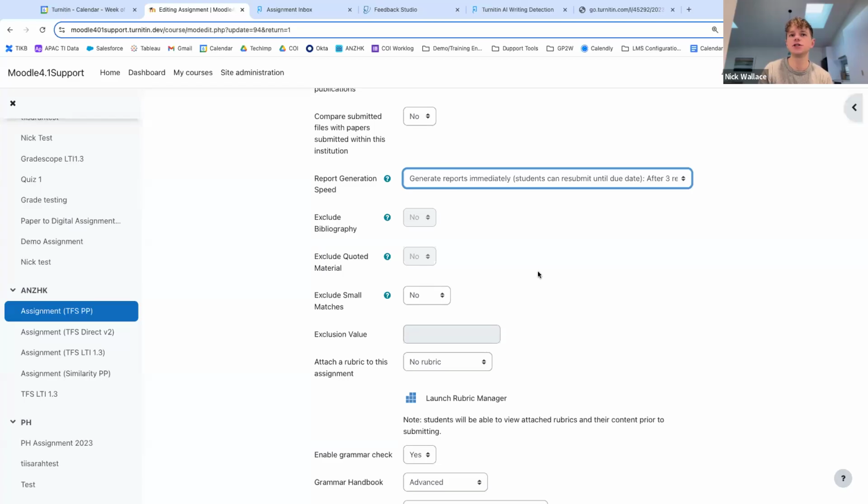Underneath, you have those exclusions that I mentioned before when we were looking at the similarity report. So you can set them by default, but I recommend setting these as no.